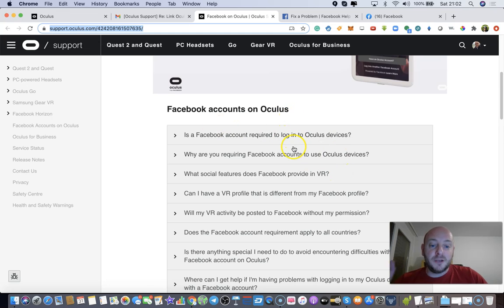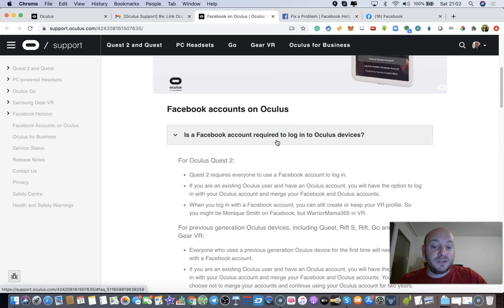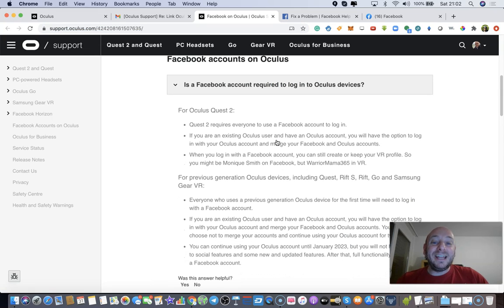Facebook accounts on Oculus. So first and foremost, is a Facebook account required to log into Oculus services? They don't tell you yes or no, because the answer at this time, at least, is no. The Facebook account is not required to log into your Oculus device, but you are required to merge if you want to use your Facebook account to log in. And it's not something that they tell you up front. Honestly, they should do a better job of putting a disclaimer within the application itself.